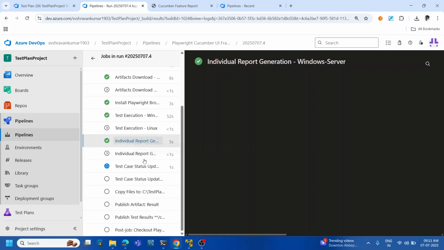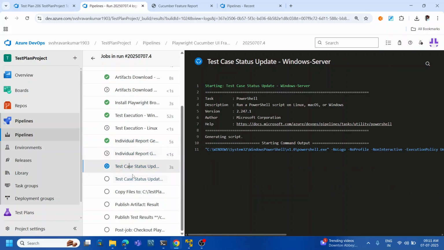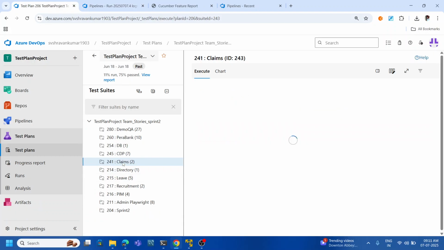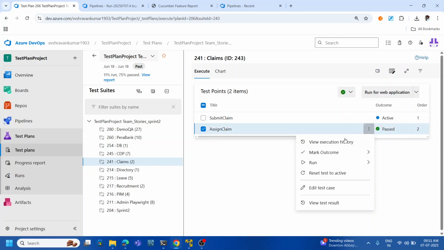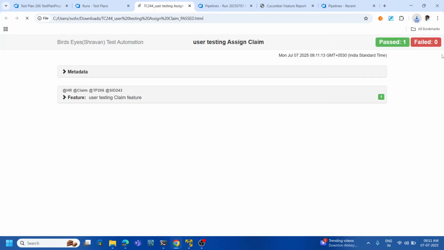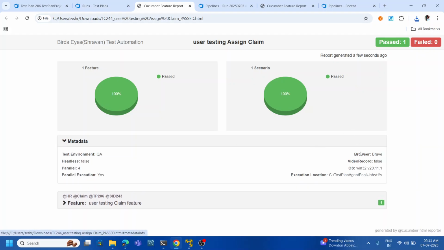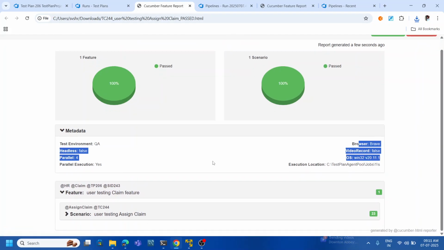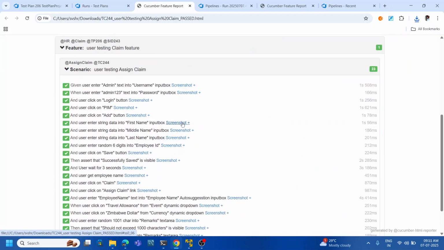Now it is generating the reports. Then the test case status will be automatically updated. You can see here it's still not updated. Let me just refresh. Yeah, now it got updated. If I just go to this, I will have the report directly. Here you can see the browser. So nothing is hard coded. Whichever parameters you select, those will be updated in the report.